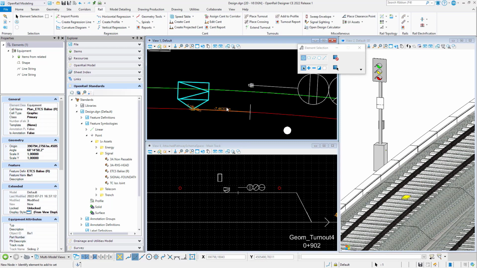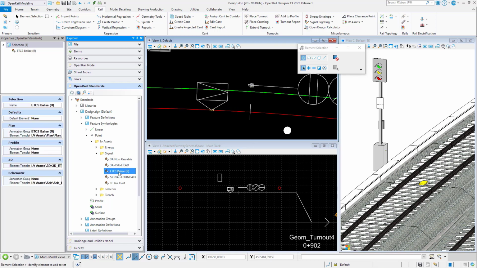If we use the offset, we can then key in 5 units and place it back to its original position. If we look in the feature symbology and select the balise, we can see that new section schematic, which will cover the graphics for the feature definition in the schematic view.